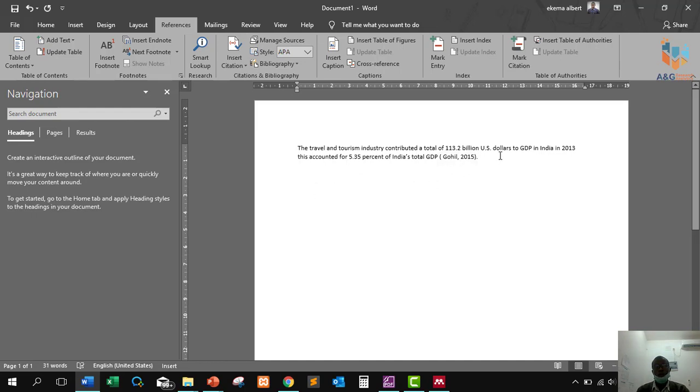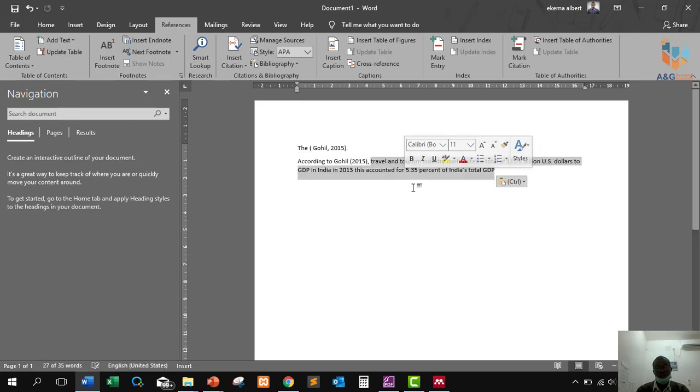But what if you want to start first with the author's name? What are you going to do? Insert the citation and then you can delete it after. It's still in Word, so you can say Godhill and 2015. So let me say, according to Godhill 2015. I'm just trying to put this into perspective so that you can understand what we're talking about, like that.